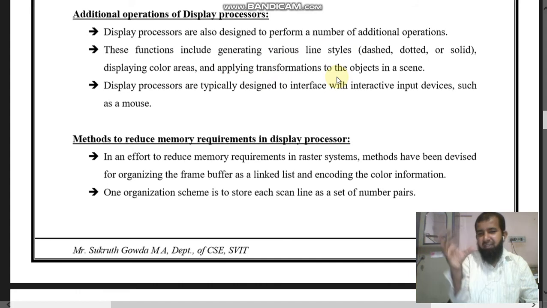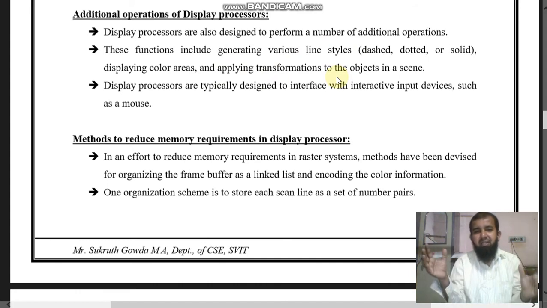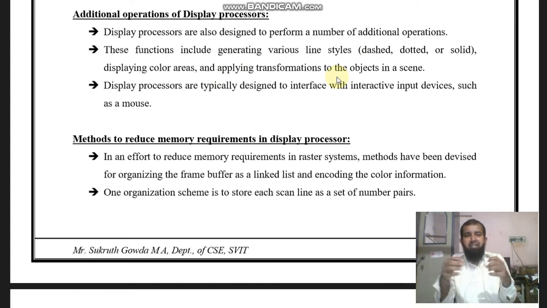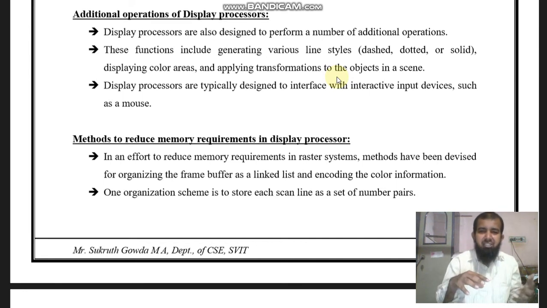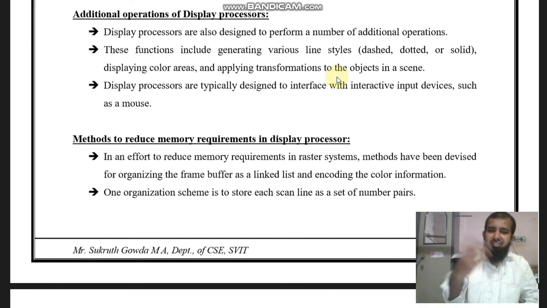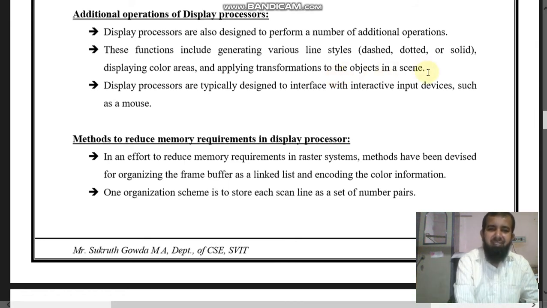You can rotate the object. You can decrease the size of the object, increase the size of the object. You can expand, condense, rotate. You can change the position. All the transformations you can do on the objects in a scene.